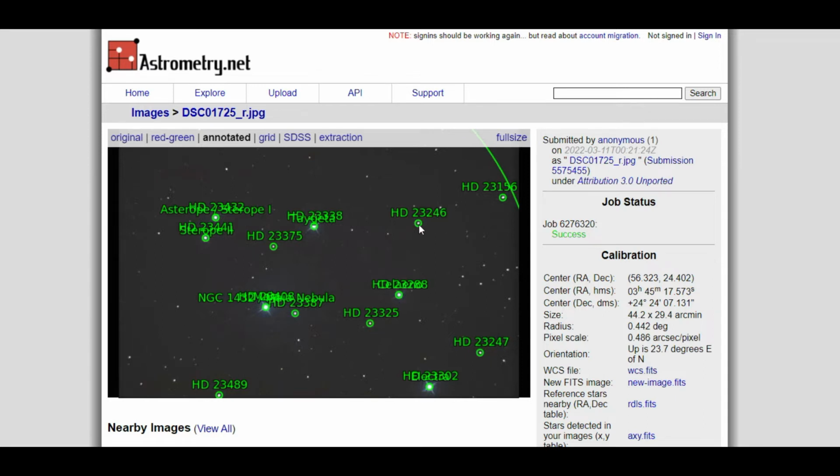So HD, for example, star HD 23246. And a little side note, let's suppose I upload this to astrometry.net. It gives me this information, and now I want to know where in Stellarium is my telescope looking. And I could actually go to the search function in Stellarium, punch in HD 23246, hit enter, and actually I don't even think you have to enter, just click it, and now Stellarium will slew to this star, and now I know where my field of view is looking.